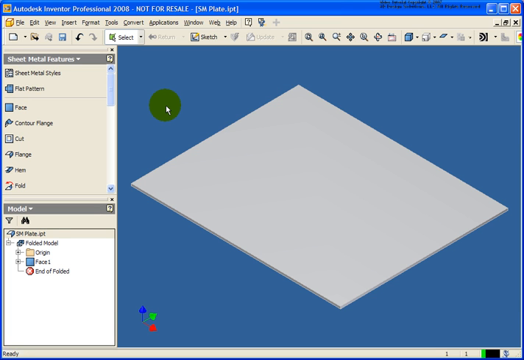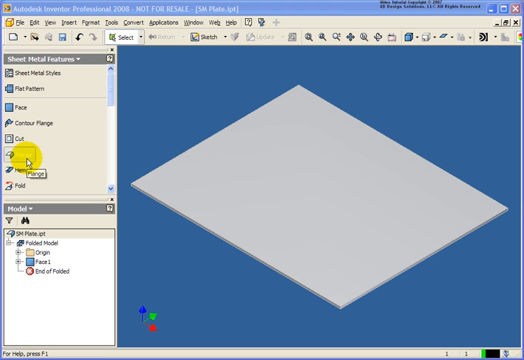In this lesson, we're going to cover the flange tool. The file that we have open is smplate.ipt, and it can be found in your Chapter 10 exercise folder. What we're going to do is start off by creating some simple flanges. So I'm just going to select the flange tool from the sheet metal features panel.